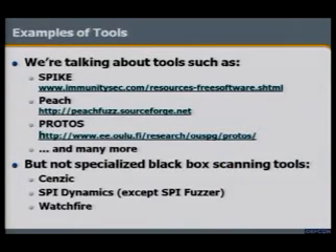Just to clarify what I'm talking about when I say fuzzing, because I think it can be a little bit vague these days, it's not necessarily a well-defined field. I'm talking about tools that are really much more on the random side of input rather than the known attack side of input. So I'm talking about tools like Spike, Peach, Protos, not necessarily black box testing tools like Sensic, Spy Dynamics, and Watchfire.